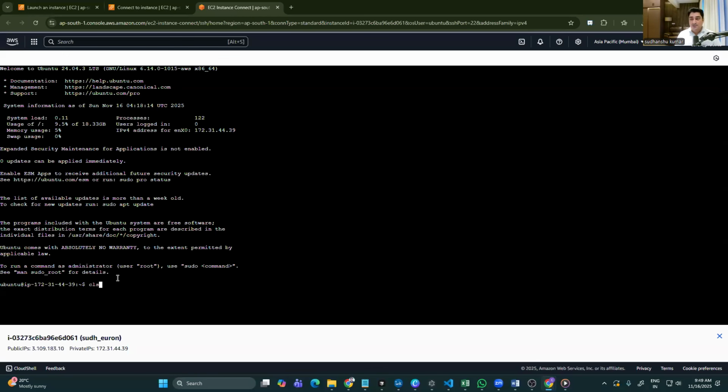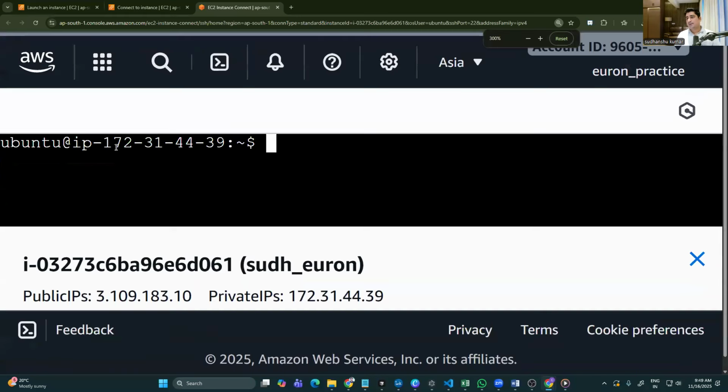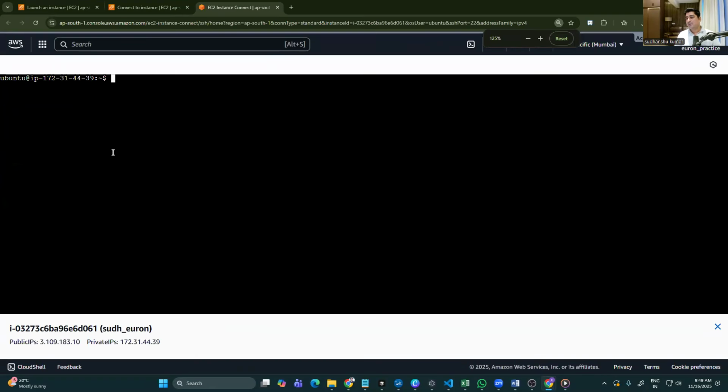Are you able to see this black console, black screen, guys? Everyone? Yes? Fine. It will take some time. Once you click on this connect, maybe the first time it is going to fail because it tries to spin up your machine. In just one or two minutes, refresh and click again, and it will be able to connect. This is how easy it is to access your machine, as simple as that.